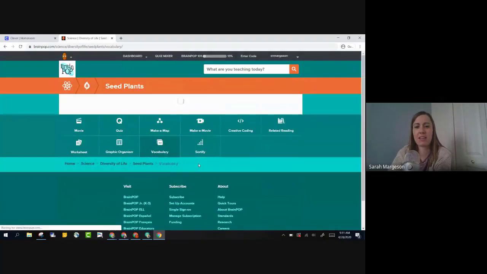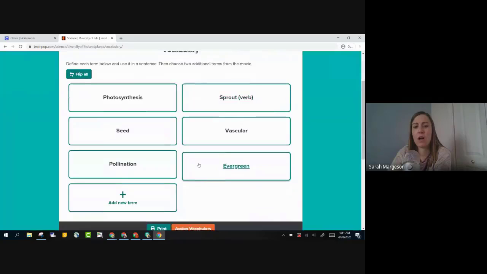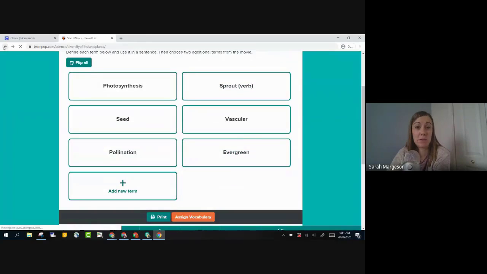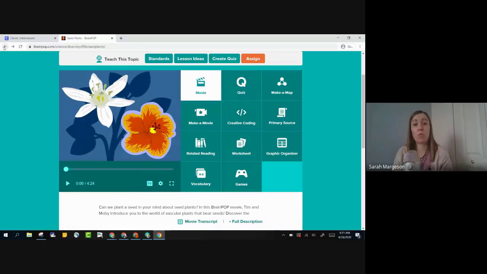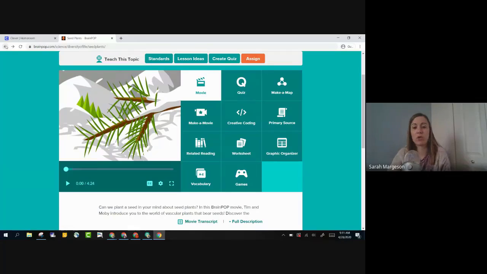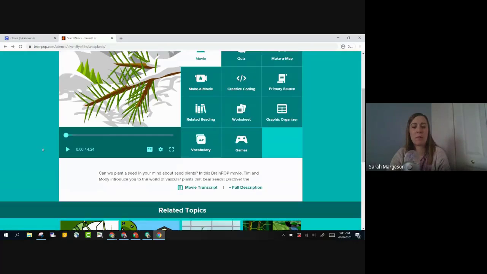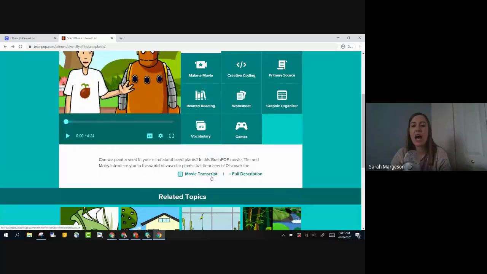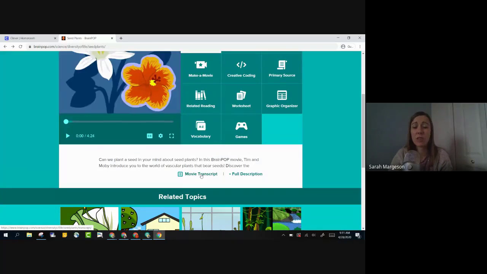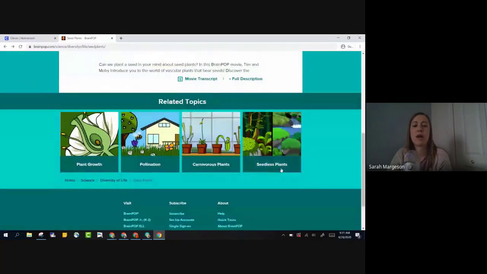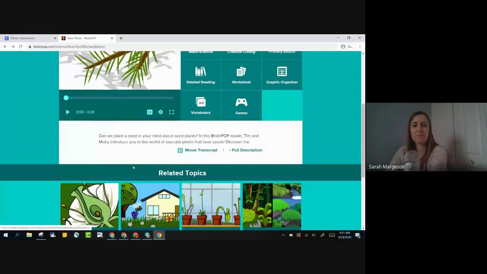Vocabulary, and then the last option we had there was a game. So there are several options here within BrainPop in order to just engage the students in a little bit of content. As I scroll down here, if I don't want to watch the entire movie, I can look at a movie transcript so I can see what content is covered within that. And then I also have related topics that might be helpful for the students.